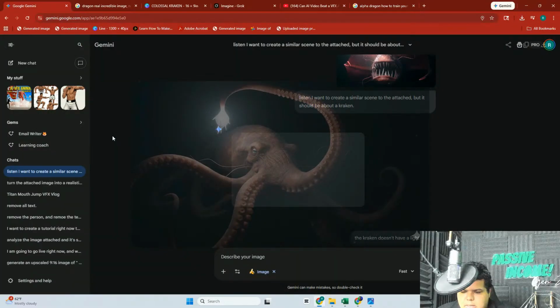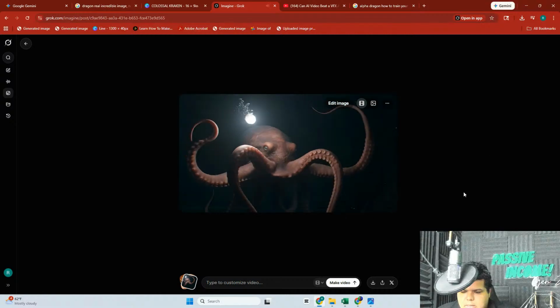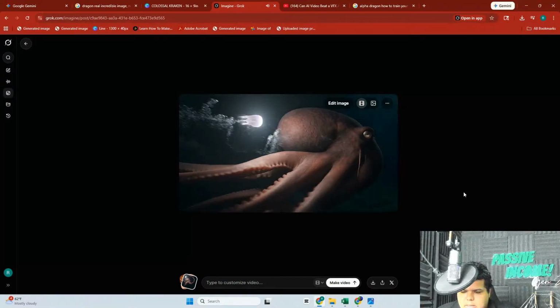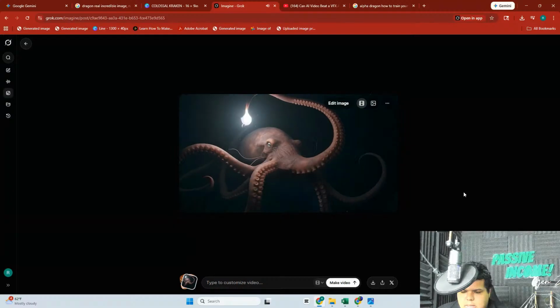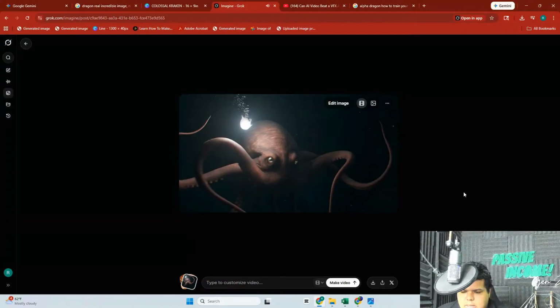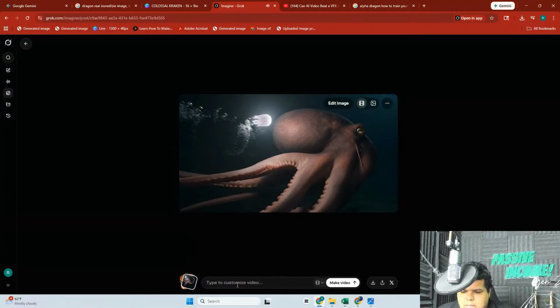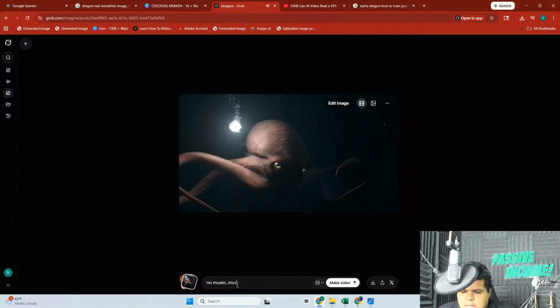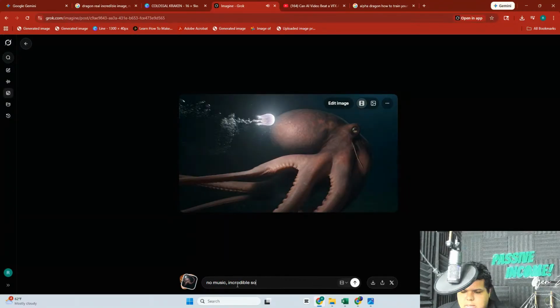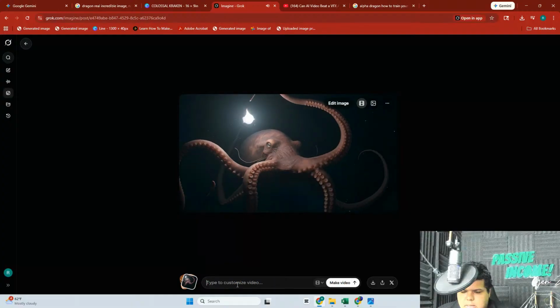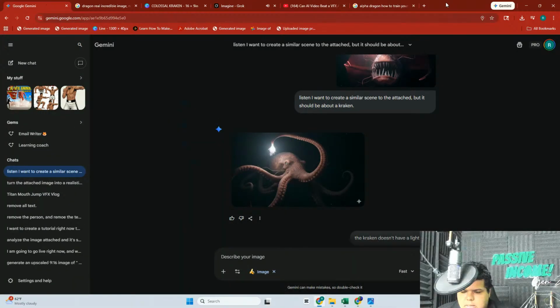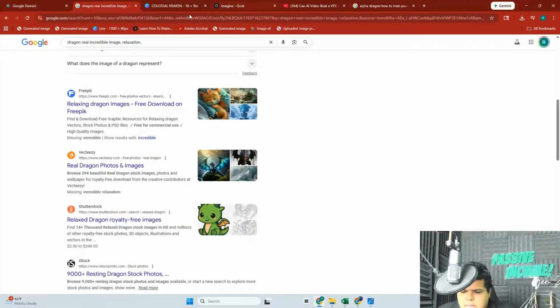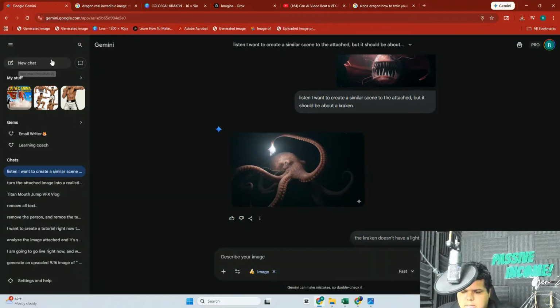So I'm gonna go back to Gemini right here. But first, let's check on this scene here. Isn't it amazing? It's absolutely amazing. If you don't want music, you can just say no music and add incredible sound effects. Now, usually the Kraken has a roar, but if you want to do it, you can do it. If you don't want, it's up to you.